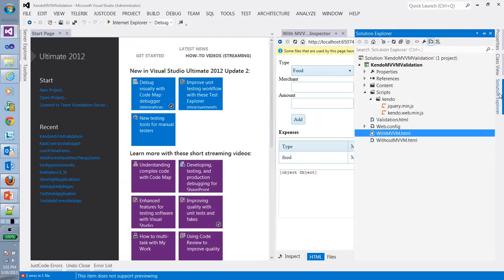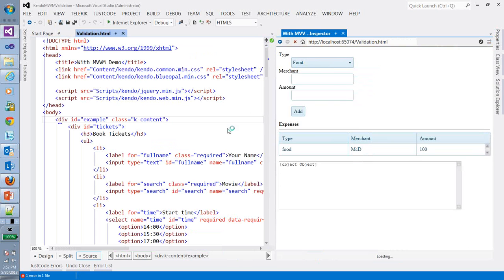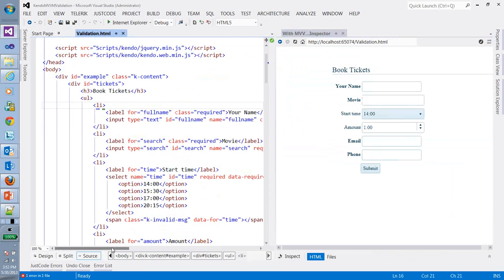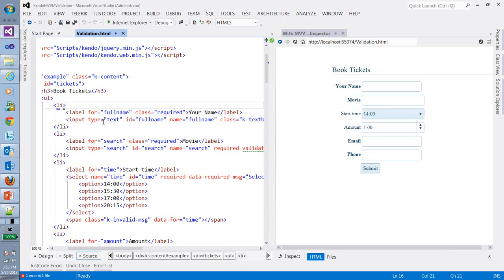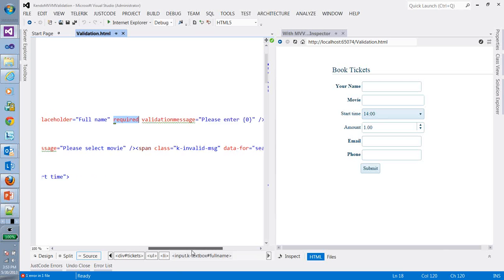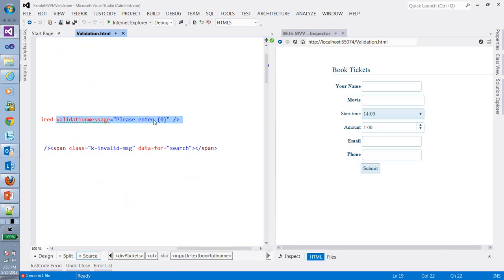In the interest of time, I think I have only 8 minutes. So what I have done is I've already prepared the page. As you can see, I'll try to tell you the salient points. There is nothing much on the right hand side. I have an input type text. The only thing I've done is I've created a placeholder, which is an HTML5 attribute. I've created a required attribute, which is again HTML5. And I have a very specific attribute called validation message, which is Kendo specific.